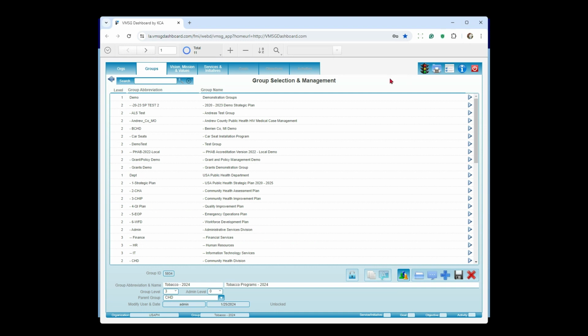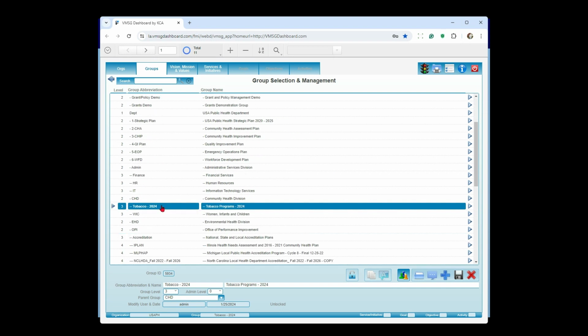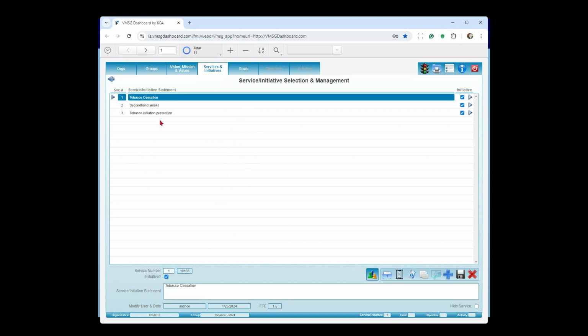Now, this is a critical element to understand. You can generate a report at the group level, in this case the Tobacco 2024 group. If I do that, it's going to include all three of these services or initiatives. By going here and selecting tobacco cessation, you'll notice in my crumb trail it says we're on tobacco cessation. If I generate the report from here with this one populated, it's going to generate the report just for tobacco cessation. The reason is that some plans are at the group level, like your strategic plan, which is typically the entire group. Some plans, like tobacco cessation, might be a plan within itself, and it starts at the service initiative level.